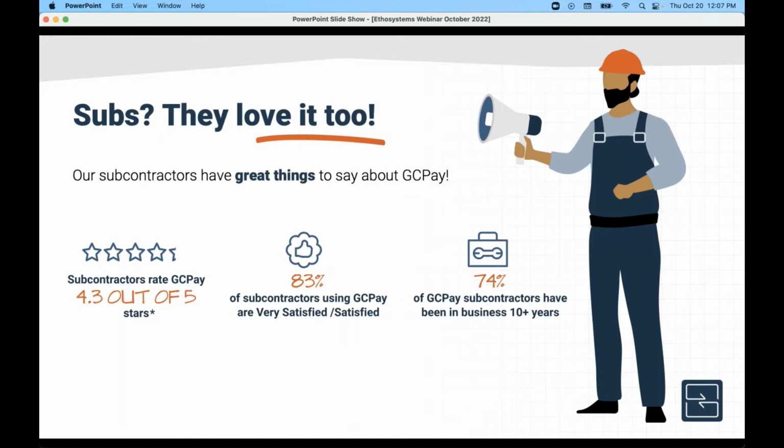And we put out this subcontractor survey to really prove this point. And you can see here just a few of the results. We received 4.3 out of 5 stars from the subs who took the survey. 83% of those subs said they were very satisfied or satisfied. And 74% have been in business for 10 plus years. That's the telling number to me. If those subs who have been around for this long give us those kind of grades, those kind of remarks, it's safe to say it's a really valuable tool for them.